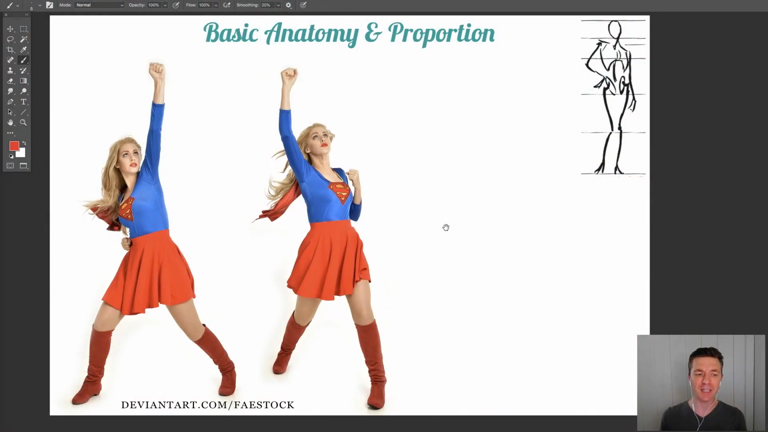You want to do some basic anatomy and proportion practicing. Let's touch on that, and then we'll talk about some resources. Going back here, I talked about sketching the skeleton. Say that you have a character or a reference photo like this.